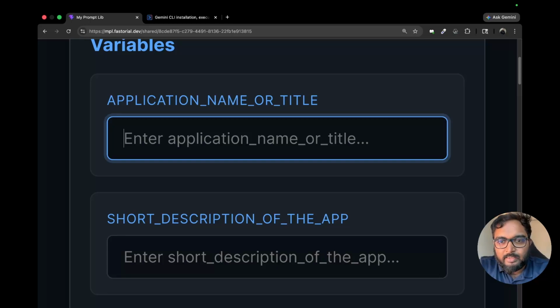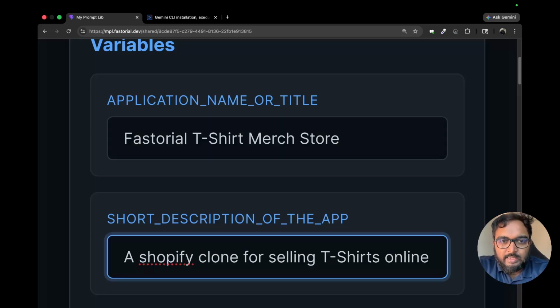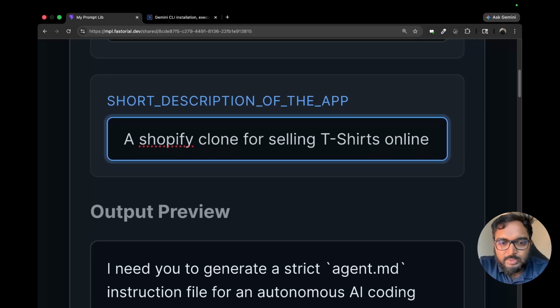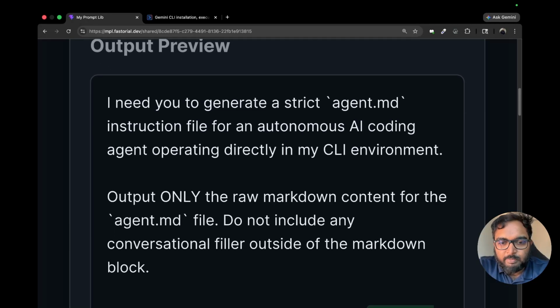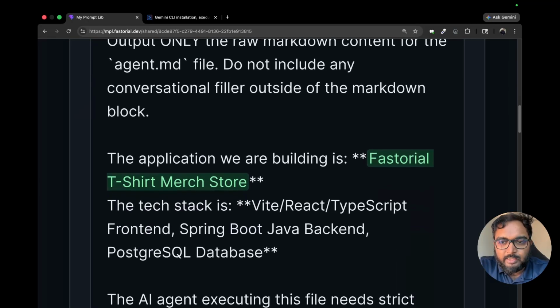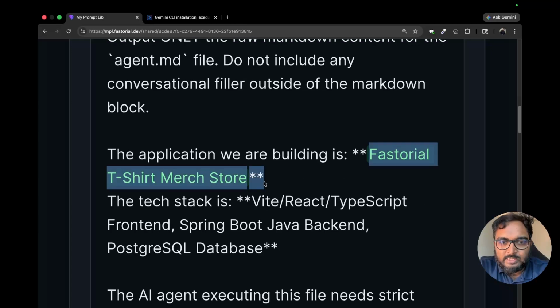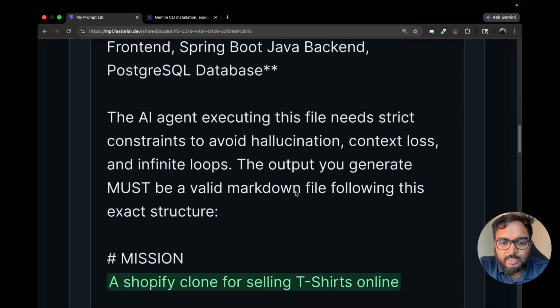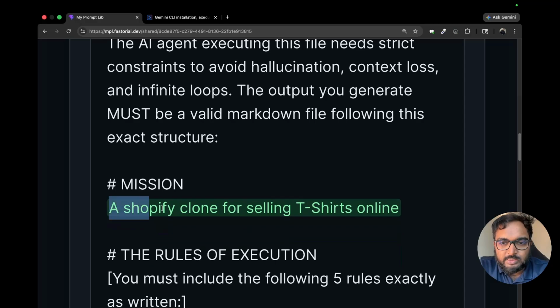Now let me enter the required details. As you can see, I have entered a small title saying Fastorial t-shirt merch store. And for description, I am mentioning that it is going to be a Shopify clone for selling t-shirts online. Now if you scroll down, you'll see that there is a template already present, and whatever title that I gave is being replaced here, and whatever description I gave will be replaced in the mission statement.